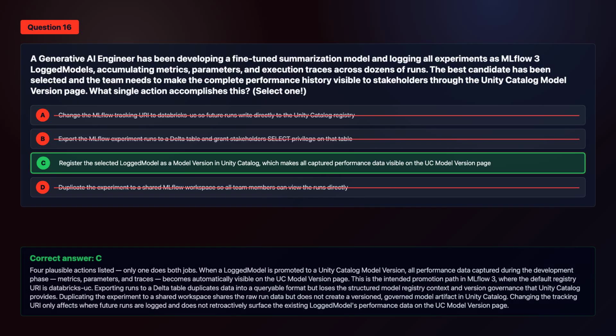The correct answer is option C. 4 plausible actions listed. Only one does both jobs. When a logged model is promoted to a Unity Catalog model version, all performance data captured during the development phase, metrics, parameters, and traces, becomes automatically visible on the UC model version page. This is the intended promotion path in MLflow 3, where the default registry URI is Databricks UC.